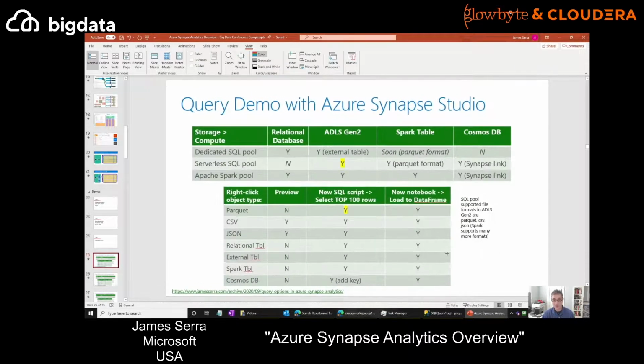So this is going to be part of the demo where I mentioned before there were different compute options: a dedicated pool, serverless SQL pool, and Apache Spark. Each of those can go against 4 different sources, and not all of these computes yet support all of these sources. So I linked out here which ones do not yet. I'm going to go over some of these during the demo.